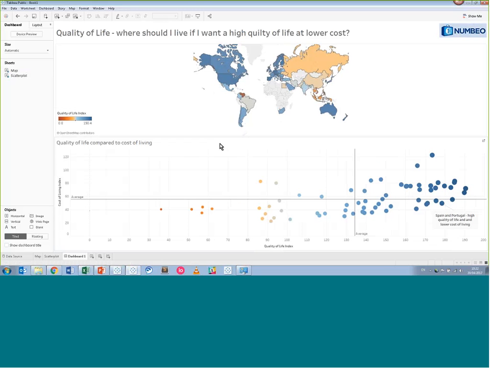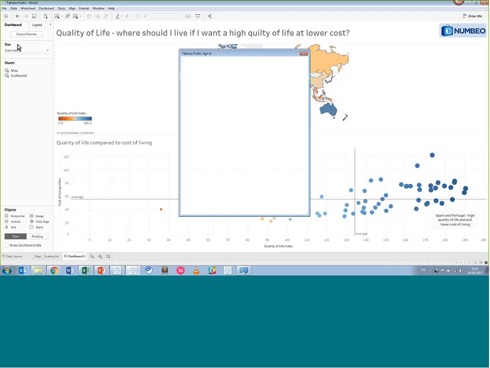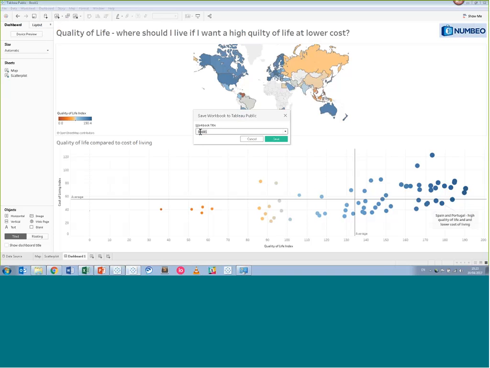So there we go, got a little bit more space back to my visualization. And now I could go ahead and publish this to Tableau Public. I'm going to do that by clicking File, Save to Tableau Public as, and moment of truth, do I remember my password? Yes, I have, and I'll give this a meaningful title.